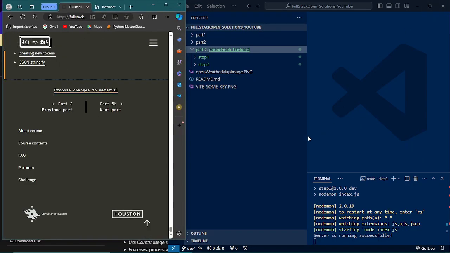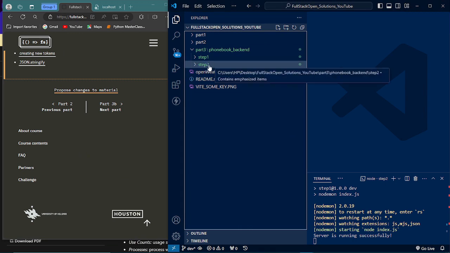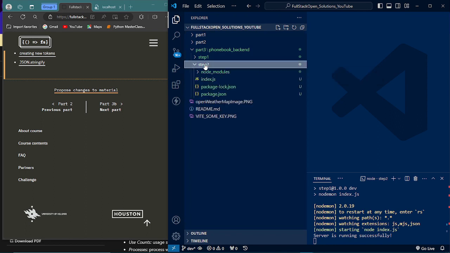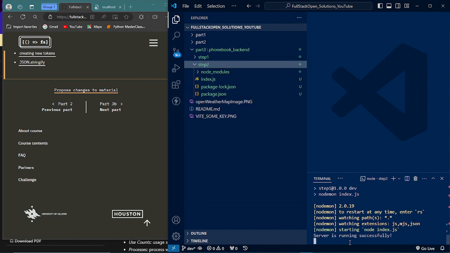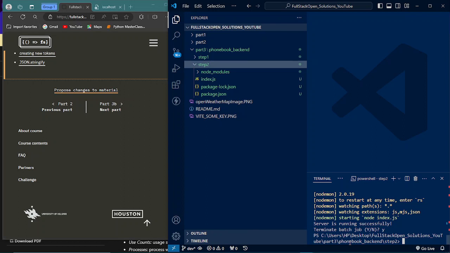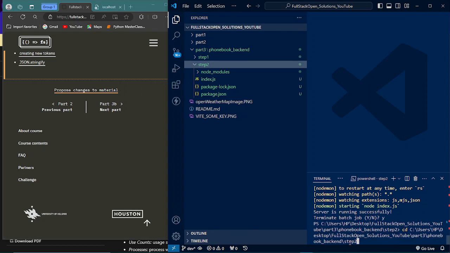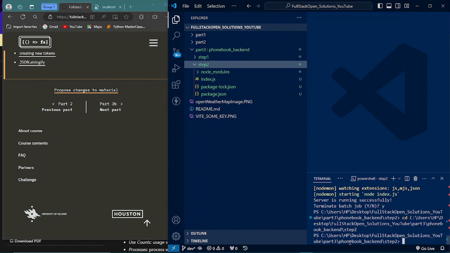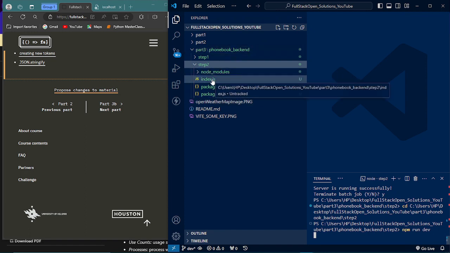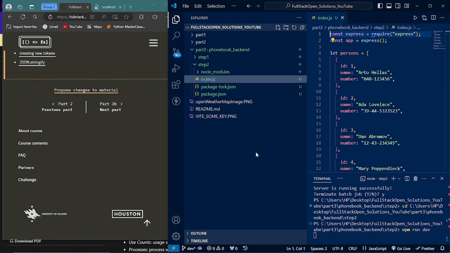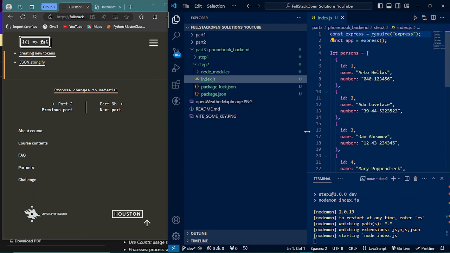All right, heading into the code implementation, I've created another setup folder, and this is for exercise 3.2. Here we are simply going to cd into this folder. Let's terminate this operation and then cd into step 2. All right, fine. Now let's do npm run dev, and then let's open the index.js file.